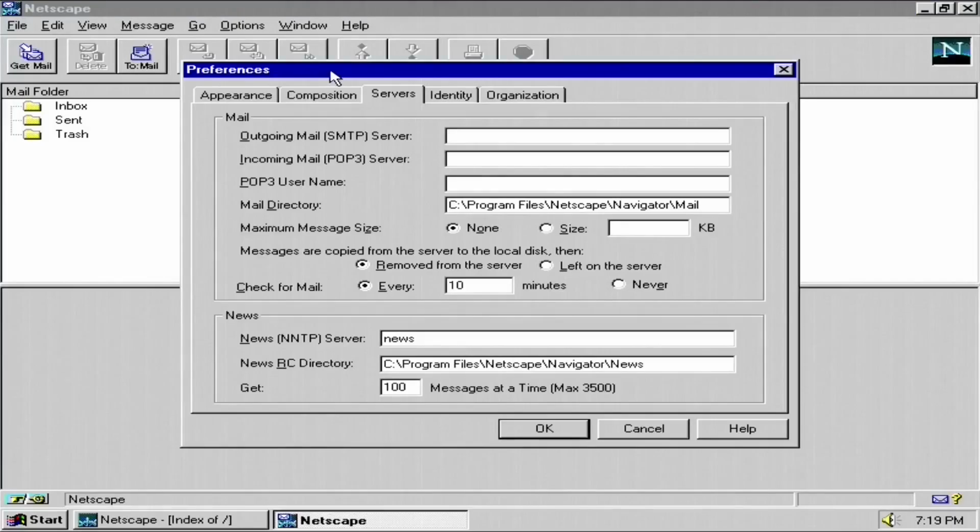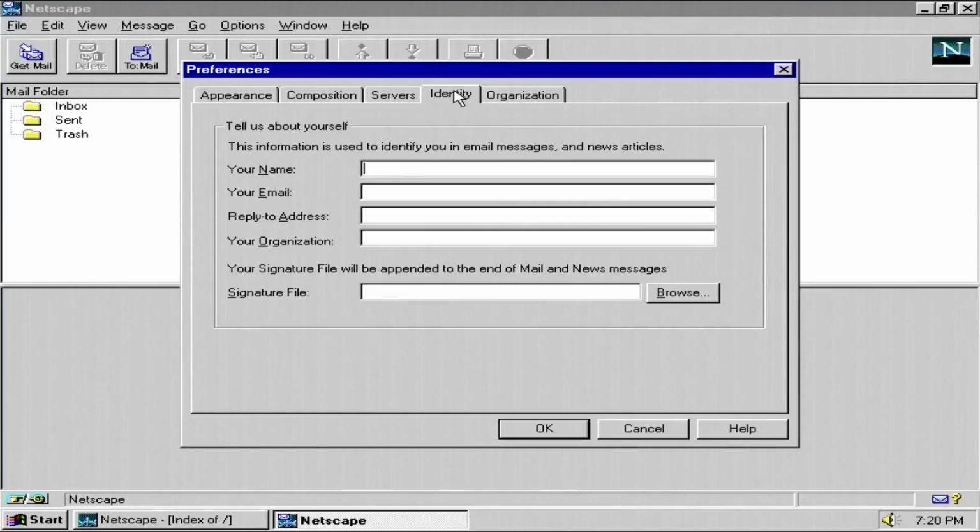So for my outgoing mail server, I have smtp.jasmine.local, and incoming is pop3.jasmine.local. I'm going to use a user called Annika. She already exists on the Jasmine server, and she's got an email of Annika@jasmine.local. Okay, that all looks good.